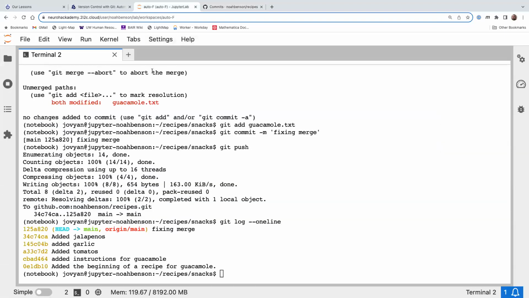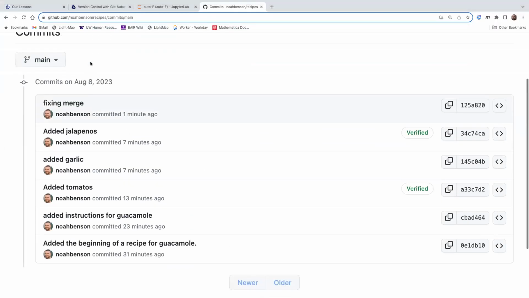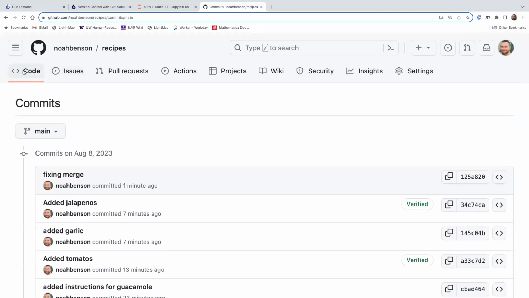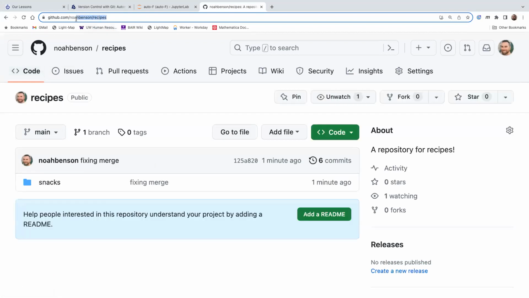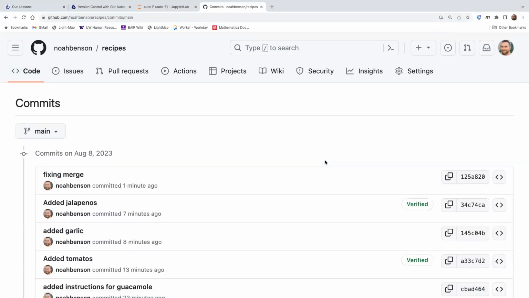Okay, question? How did you get the commits again on the website? Yeah. So to get to the commits, you can go to the code page, which is the main page. It's just your username/recipes. And then there's this commits, 6 commits over here. That takes you to the log, basically.